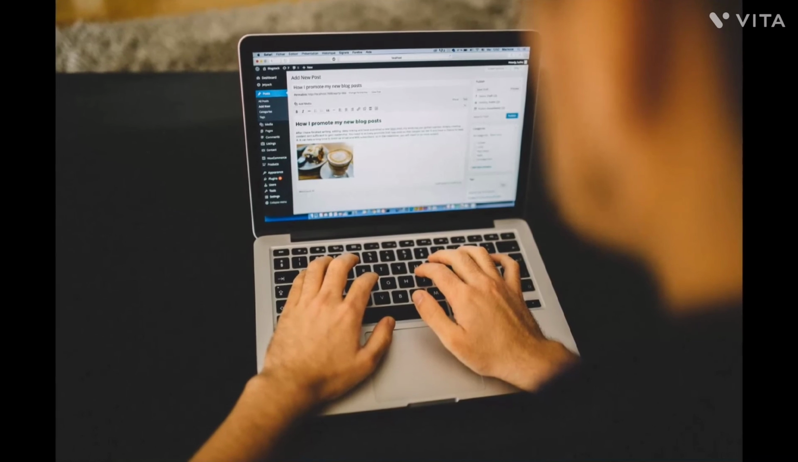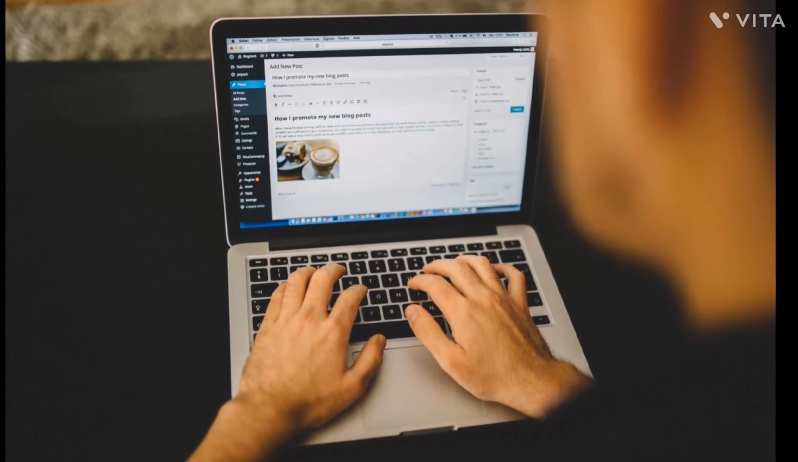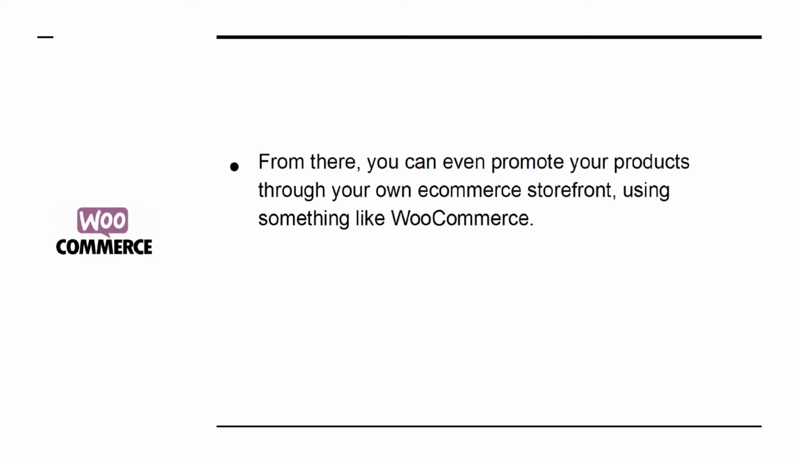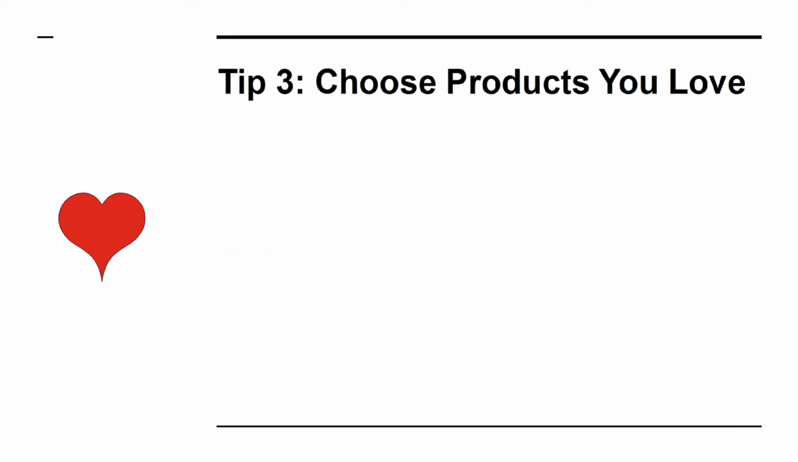Creating a blog means you can build your own audience, gain their trust, and find people with a common interest. From there, you can even promote your products through your own e-commerce storefront, using something like WooCommerce. This lets you build your own brand and thereby take control of the way you are presenting yourself. That's massive.